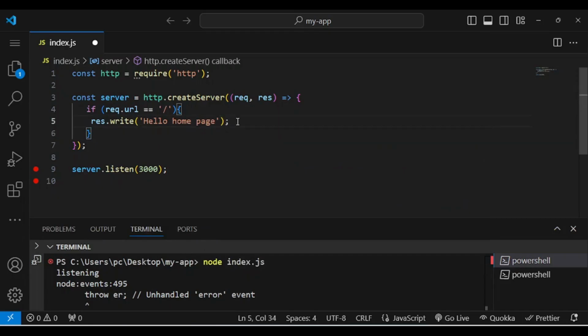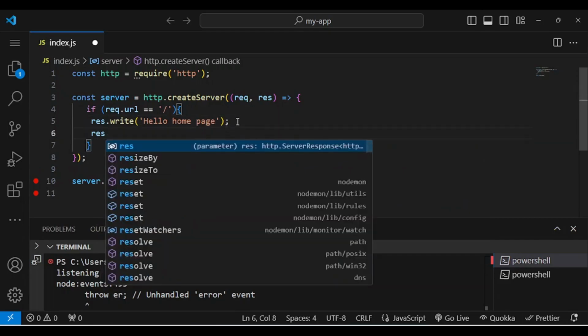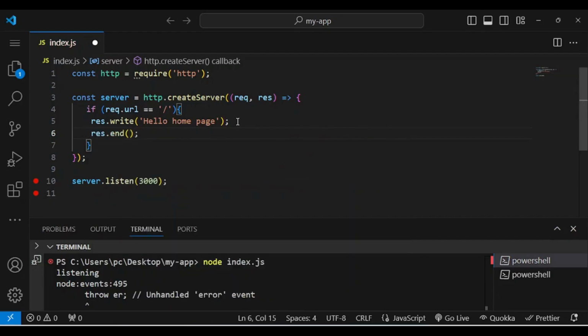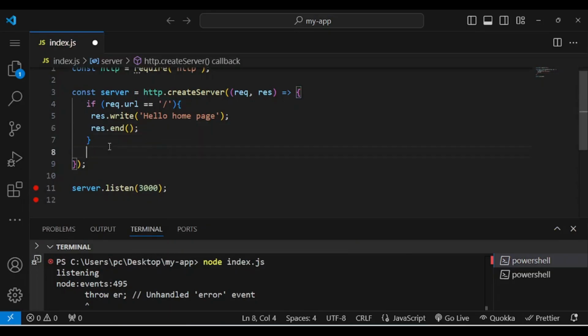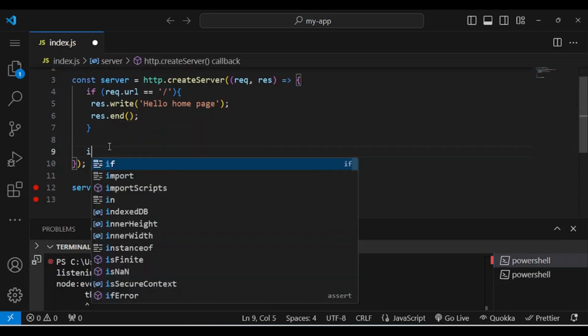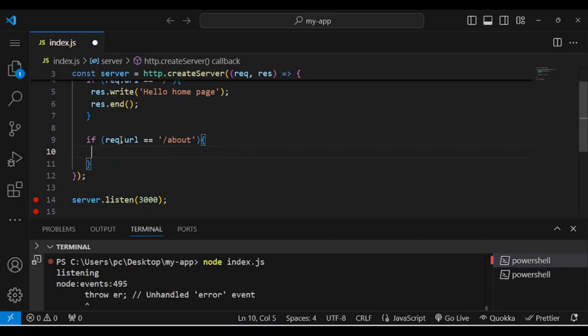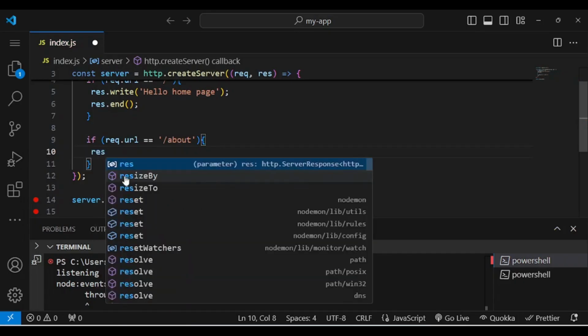So I want to check another route. But before then, let me end this process, because if you refuse to end it, your browser will continue loading and it will keep on loading until you figure out you have not yet ended the response. So if then request.url of that particular client now equals maybe /about, you can add as many if statements as you want. It depends on how many routes you want the client to be able to go and see something. But for now, I'll leave it at two.